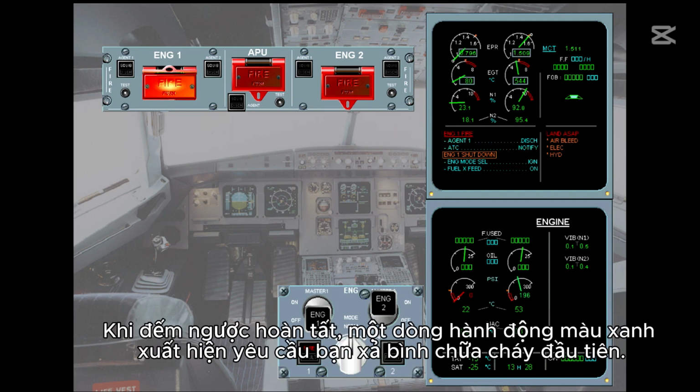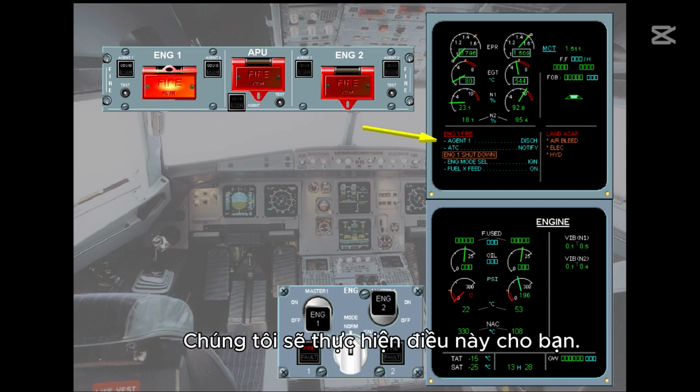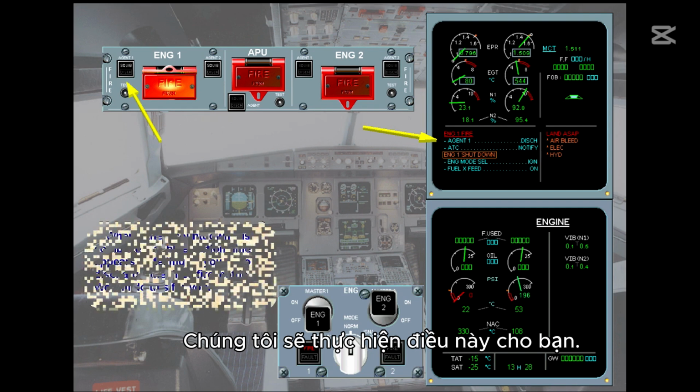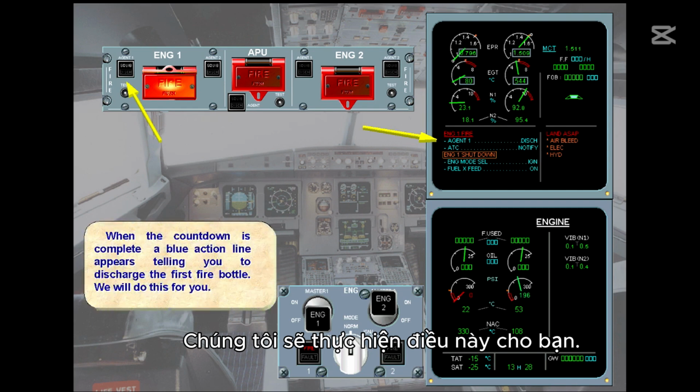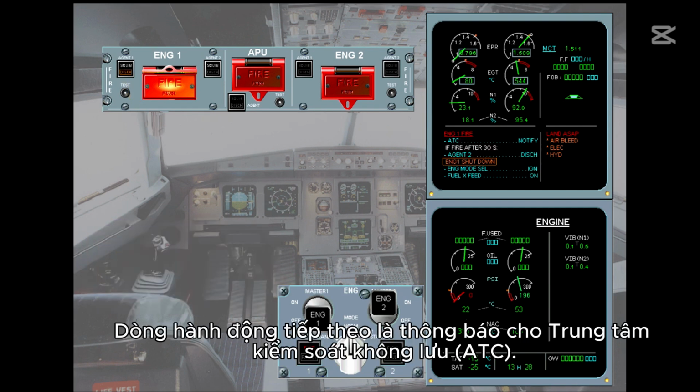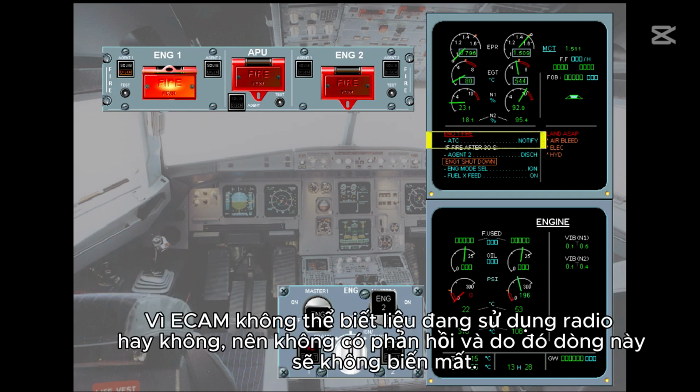When the countdown is complete, a blue action line appears, telling you to discharge the first fire bottle. We will do this for you. The next action line is to notify ATC. Since ECAM cannot tell you if a radio is being used, there is no feedback, and therefore this line will not disappear.